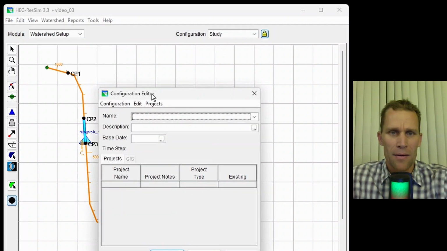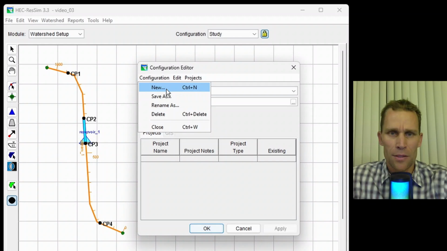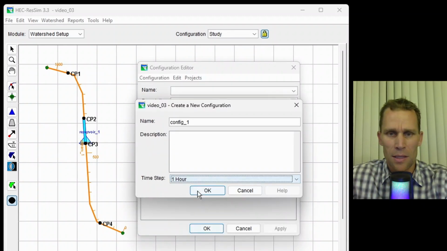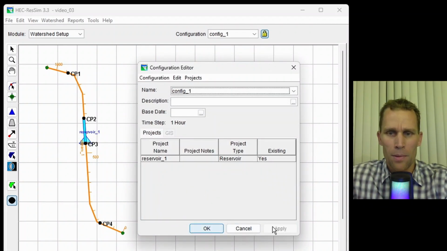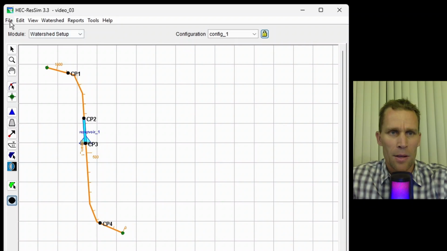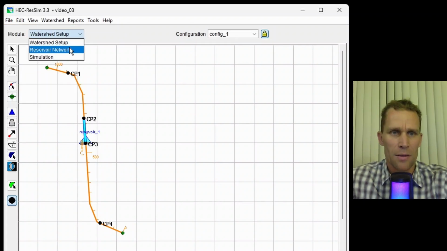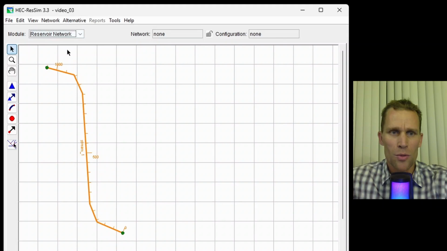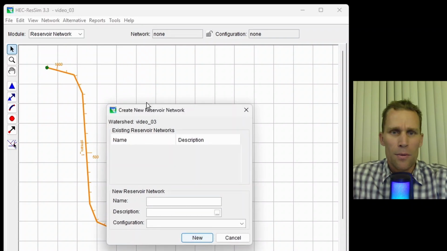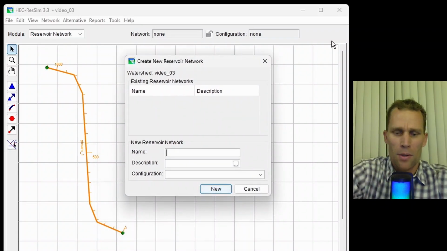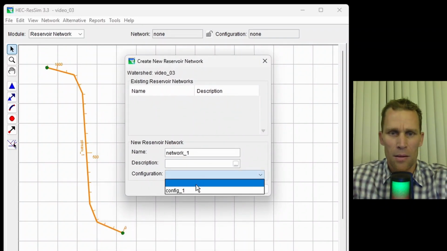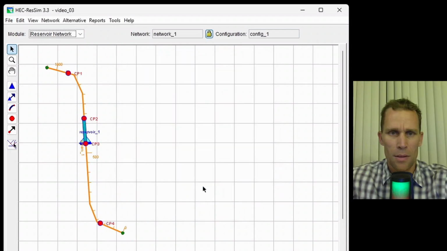Okay, I'm going to go add a configuration here. Configuration new, and then let's say 1 hour. Apply. Okay. I'm going to go File, Save Watershed, and then we're ready to head over to the Reservoir Network module. Let's bring those projects in, the reservoir, by going Network, New, and we'll just name it Network 1 and base that on our config 1, New.